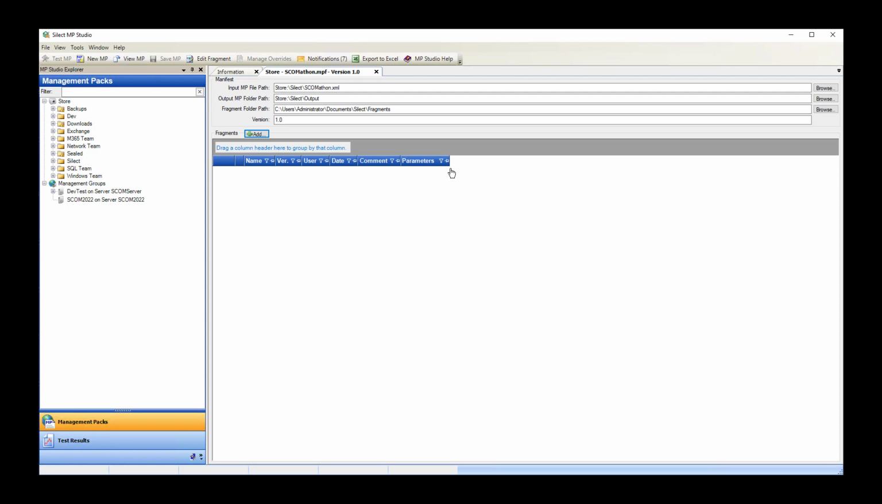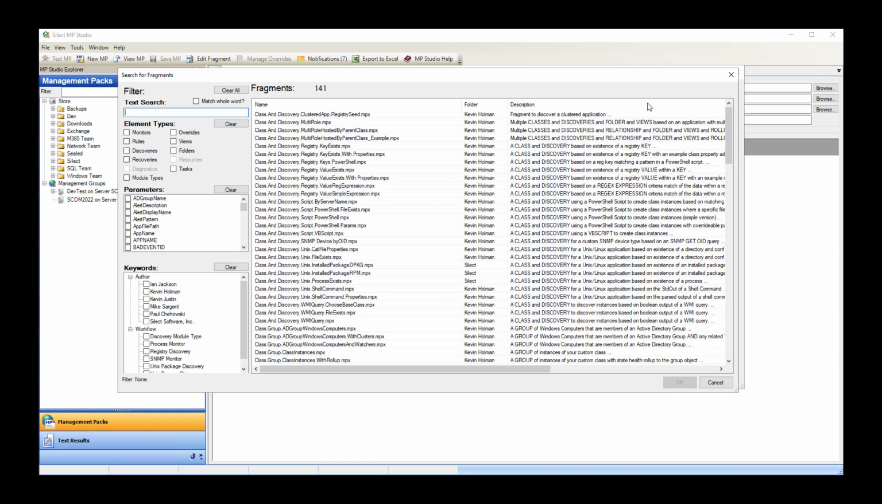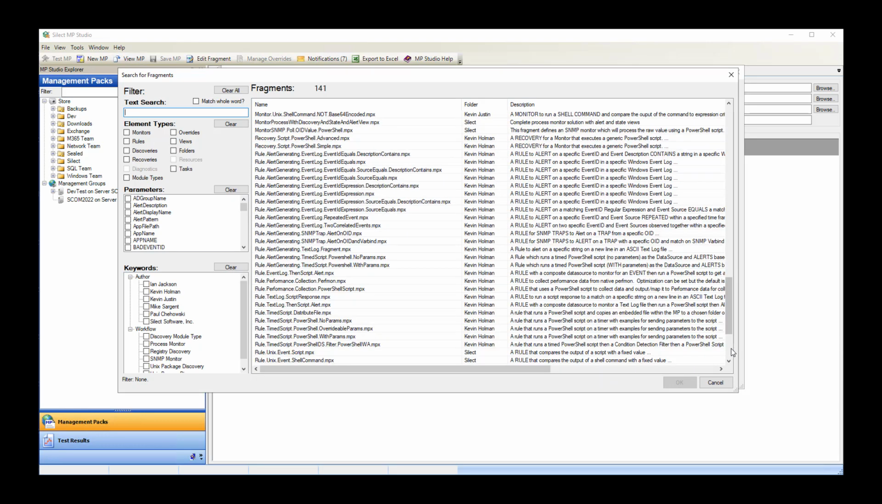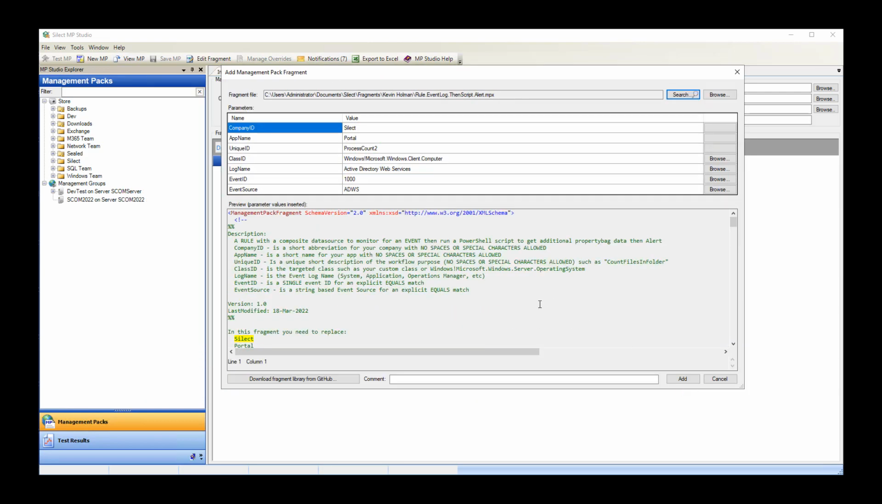Because we chose to create an MPF file, I can now work with the MPF to add and edit fragments. So let's look at one of those new fragments that I showed you earlier. Let's scroll down to rule, event log, then script. And here we can see one of these new fragments that Kevin Holman has authored.